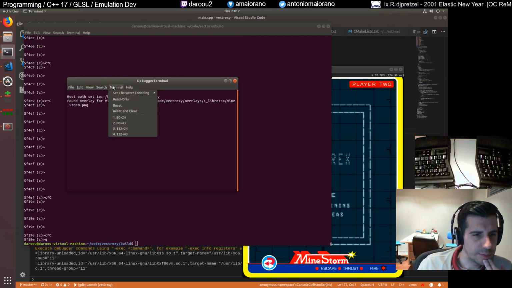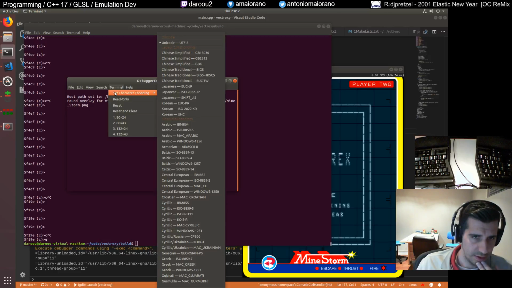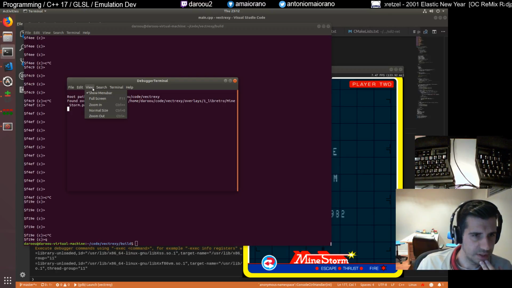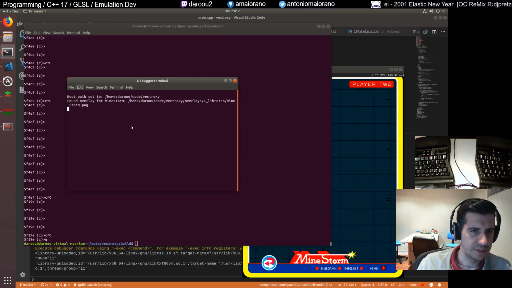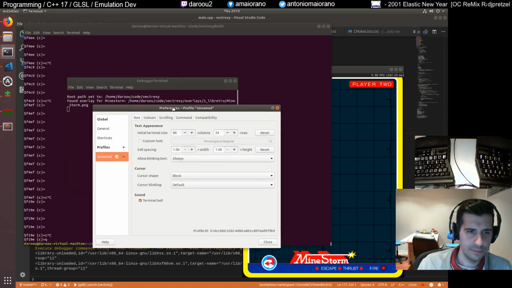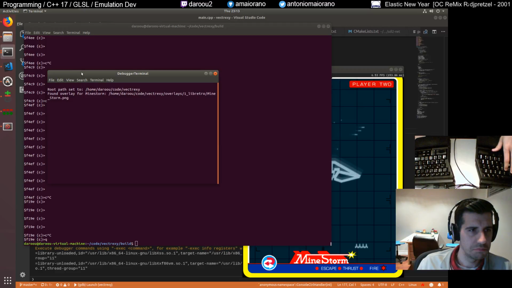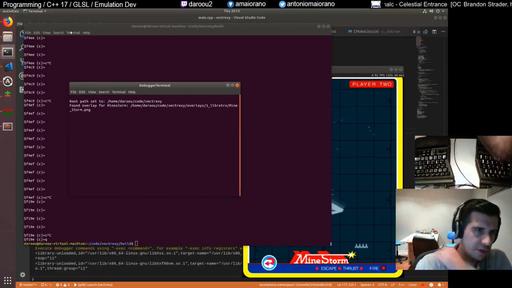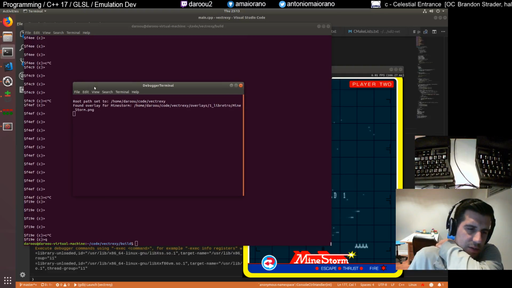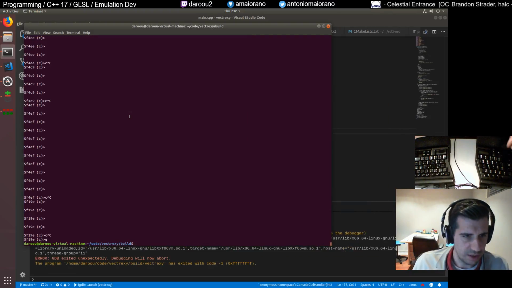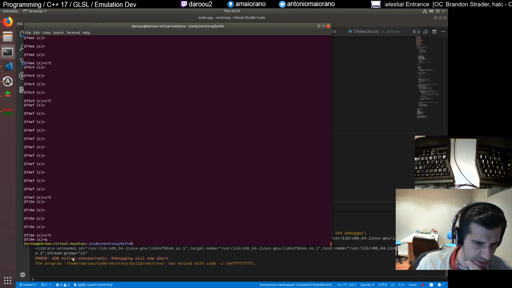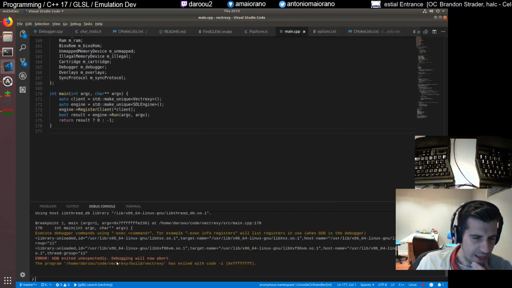Is there anything weird about this terminal I need to know about? Reset and clear. I guess it's a little bit different. Preferences. No, I suppose it's exactly the same as this one here. Yeah, it's the same thing. Now if I hit Ctrl+C, see it closes. Error, GDB exited unexpectedly. Debugging will now abort. I guess this is special.